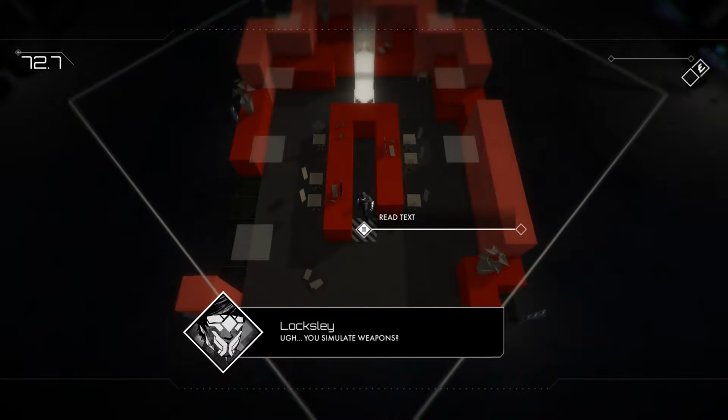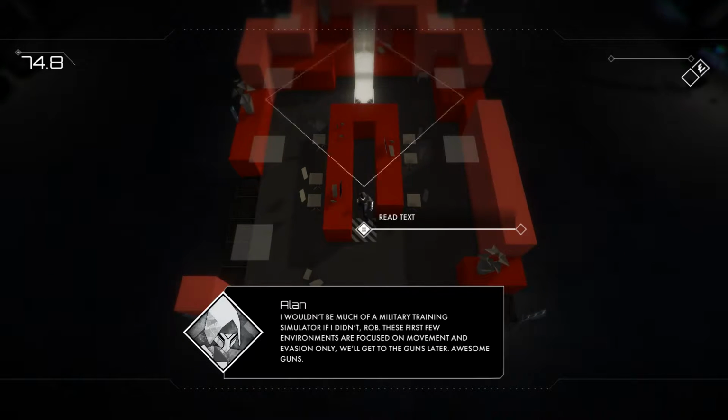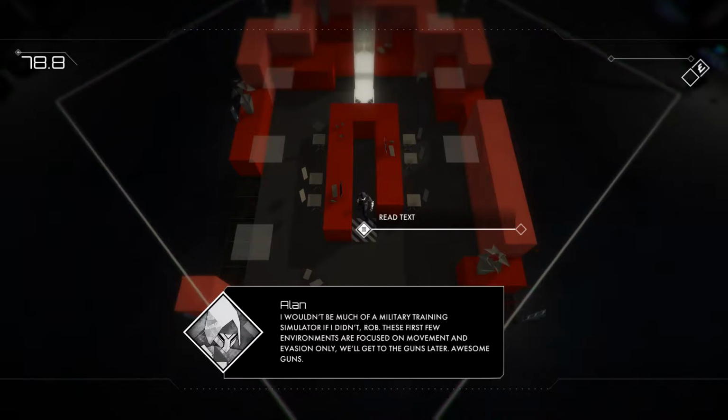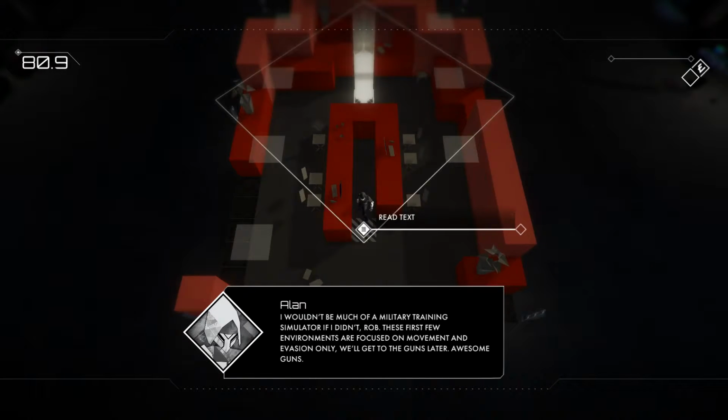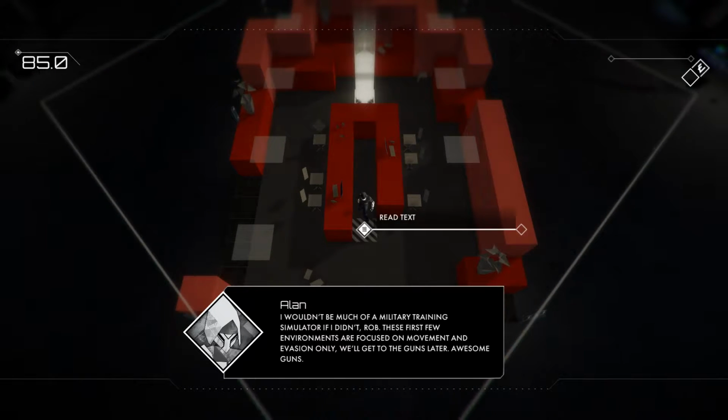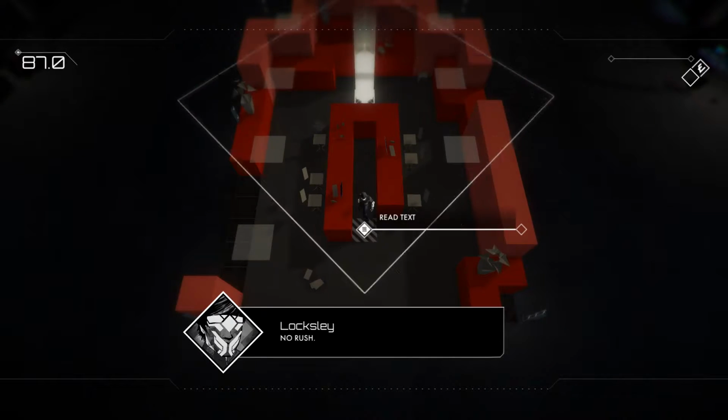Colors. We can't have you shooting at drab enemies. You simulate weapons. Well, there wouldn't be much of a military training simulation if I didn't, Rob. These first few environments are focused on movement and evasion only. We'll get to the guns later. Awesome guns. No rush.